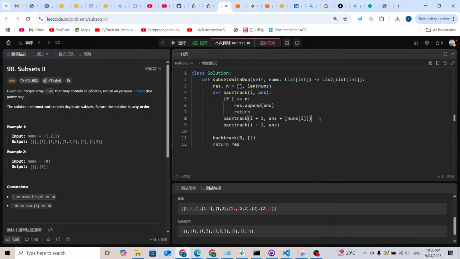So from here, this is the select, this is where we add nums I, and from here this is the unselect. So before the unselect we need a while check. While I plus 1 is less than n and nums I equals nums I plus 1, this means it's going to be a duplicate, so we update I plus 1. Now we will not have a duplicate.